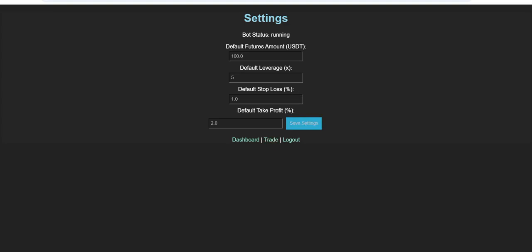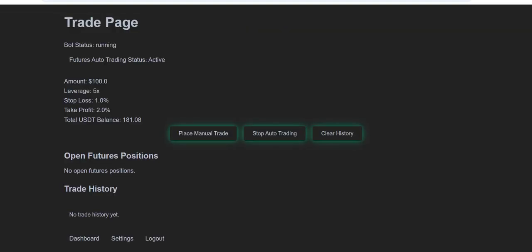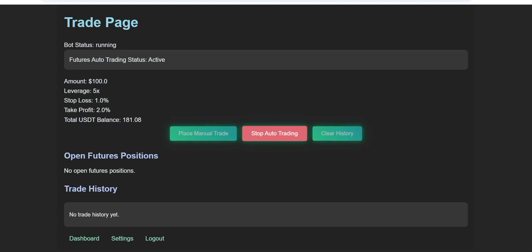So here comes the main part. This is the final step, how you can start this bot. Once you reach the trade page here, it shows inactive. Right now it's active, but it will show inactive when you first log in. Then you click here, and it will say start auto trading. In my case it's active, so it shows the stop button, but in your case it will show the start button. Then auto scalping will start.